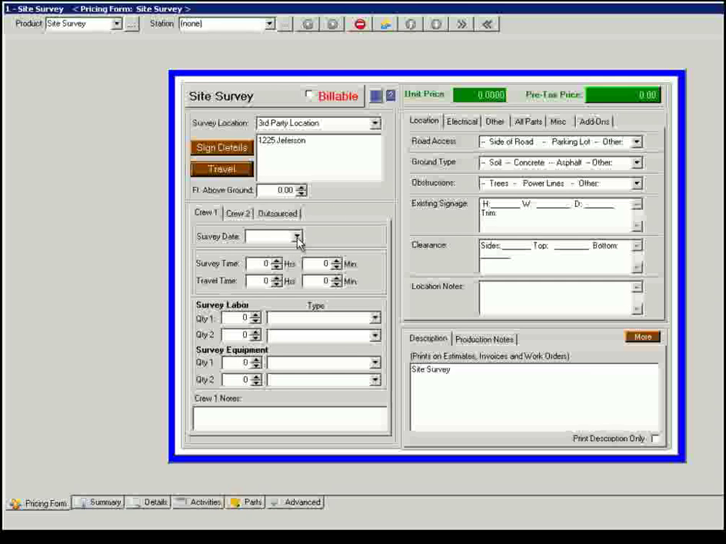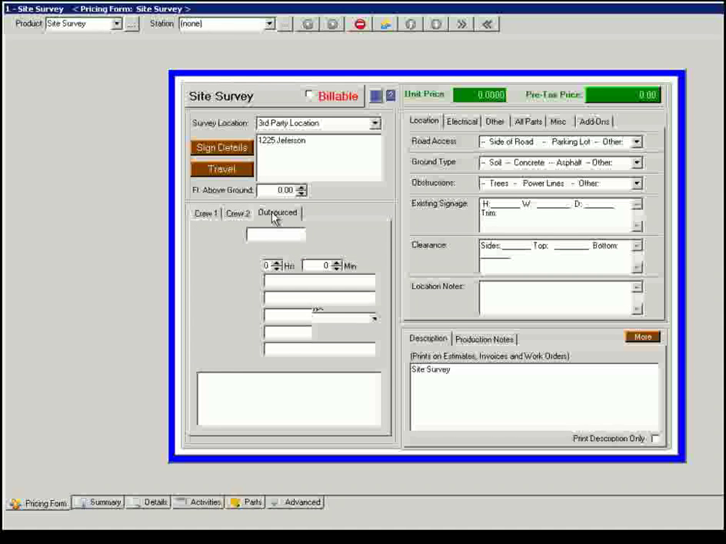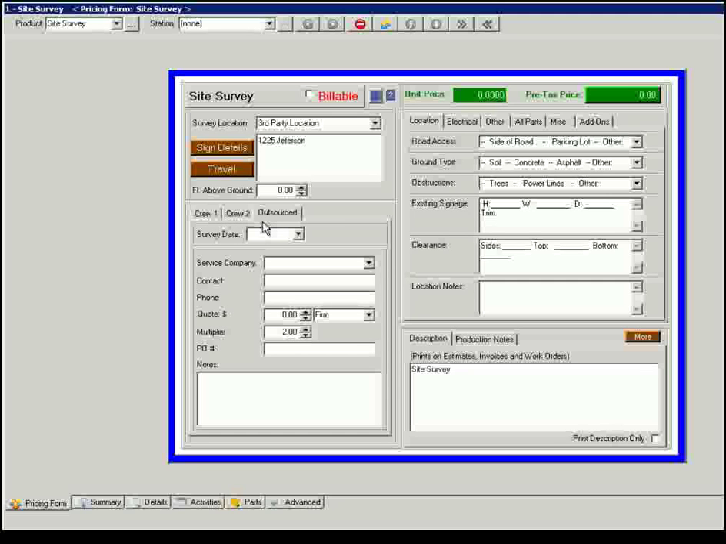Then we come to when the survey will be done, if you know this information. There's a survey time, how many hours and minutes do you perceive this to take, and if there's any travel time to and from that location. How many people, if you know this as well, and what kind of labor is going to be doing it. You also have an option for a crew 2. This is really if you need to take 2 trips, they could be separate, or if you need to outsource, such as for an electrician or plumber or anyone else.